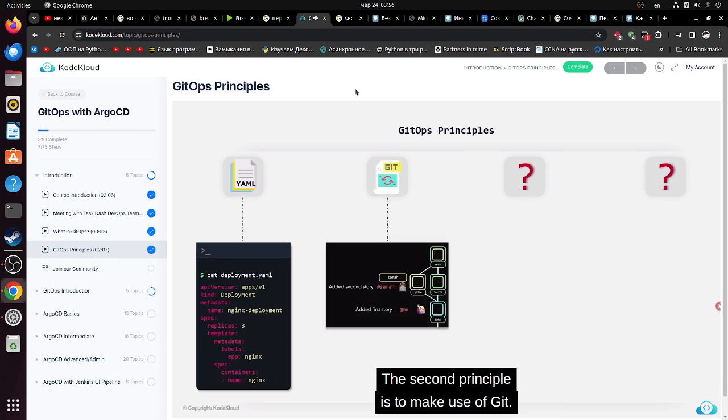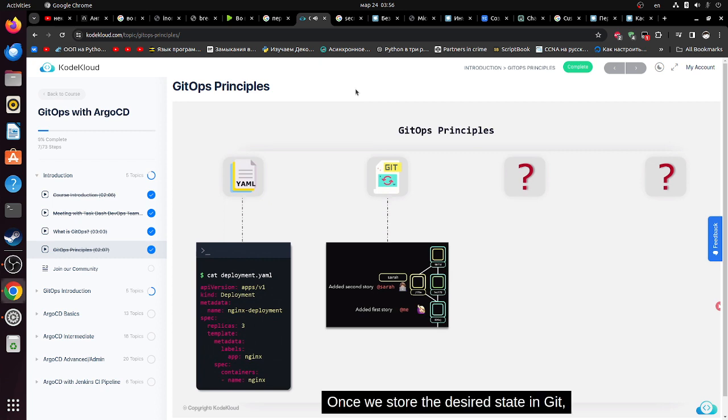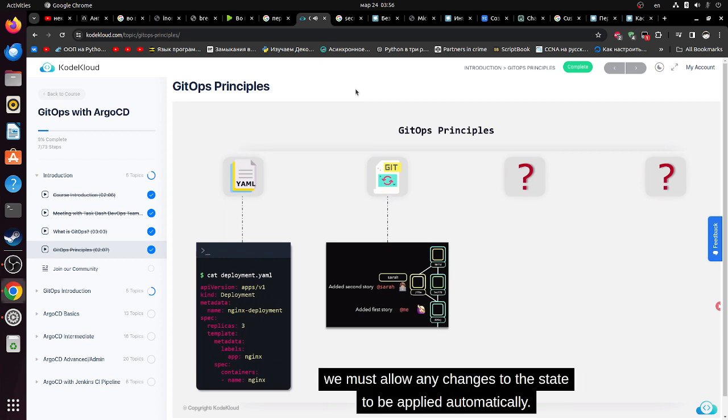The second principle is to make use of Git. All the declarative files, also known as the desired state, are stored in a Git repository. Git provides version control and also enforces immutability. Since the desired state is stored and versioned, it is essentially known as the source of truth state. Once we store the desired state in Git, we must allow any changes to the state to be applied automatically.